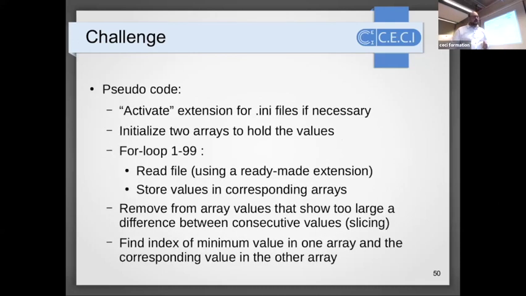So, a bit more detailed, the pseudocode would look like this in all the languages. First, activate the extension for the ini files if necessary. Second, initialize 2 arrays to hold the values, and then you have a for loop from 1 to 99, where you read the file and you store the values, and then you remove from the values the elements that are not correct using slicing, and then try to find the index of the minimum value. And basically, normally, you should be able to do that with simply the comments that are in the previous slides.